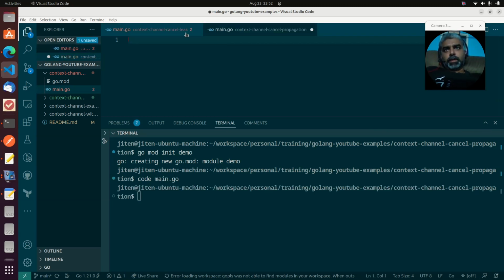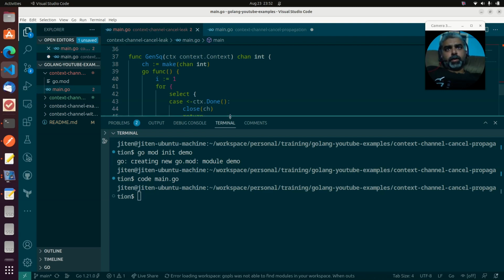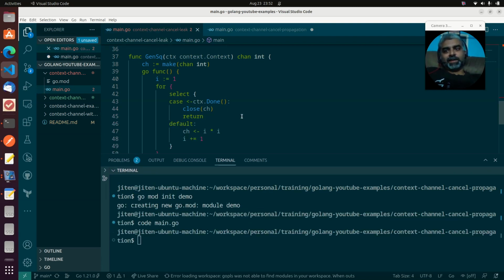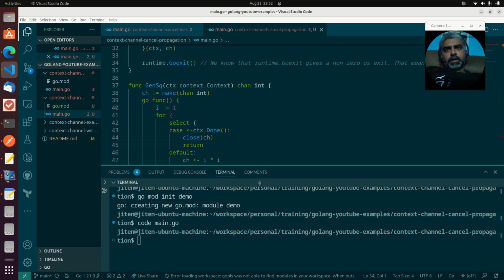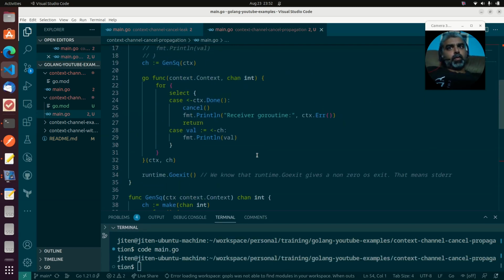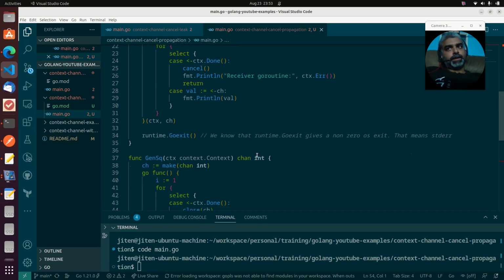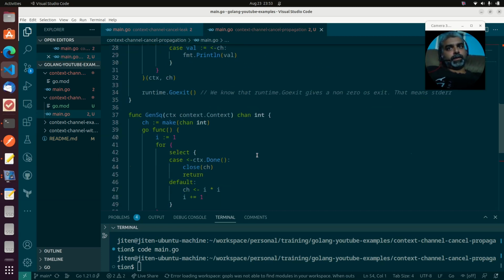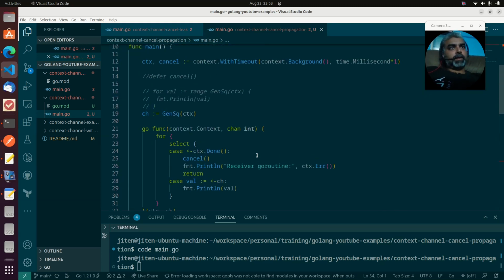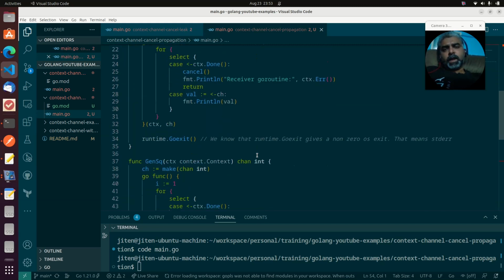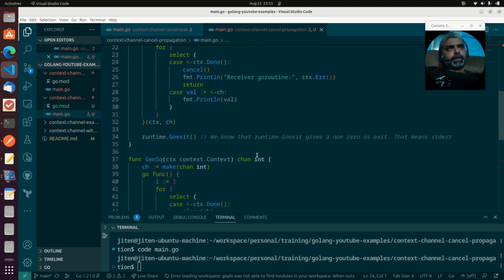I don't want to take much time for this particular video, and don't want to do the repeated code, so I'm just copying the code from my previous example and placing it over here. If you want to know what this particular code does, you can go to the previous video, part 3, on leakage of goroutines whenever we are using context, and understand what I'm doing. Here, cancel propagation is what I'm trying to explain.